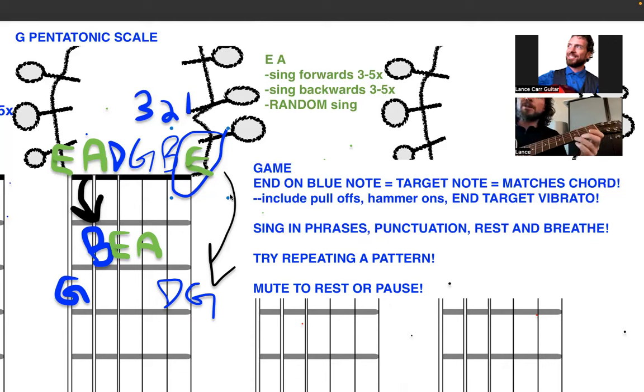So playing a bunch of notes, then I'll pause, then you can kind of sing it back. It kind of gets stuck in your mind, right? If there's little spaces to keep the phrases. So those are some fun strategies you could try with this pentatonic scale.